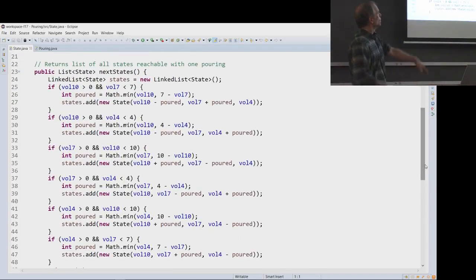You give it a state, and it returns the list of states that you can get to from this state by one pouring. So it's looking at a bunch of situations. It's trying to figure out whether it is legal to pour from the 10 to the 7, or from the 7 to the 10, or whatever. Each of these is figuring it out, and there's a list of states that it's being added to. So we get back some number of states that are reachable from the current state by a pouring.